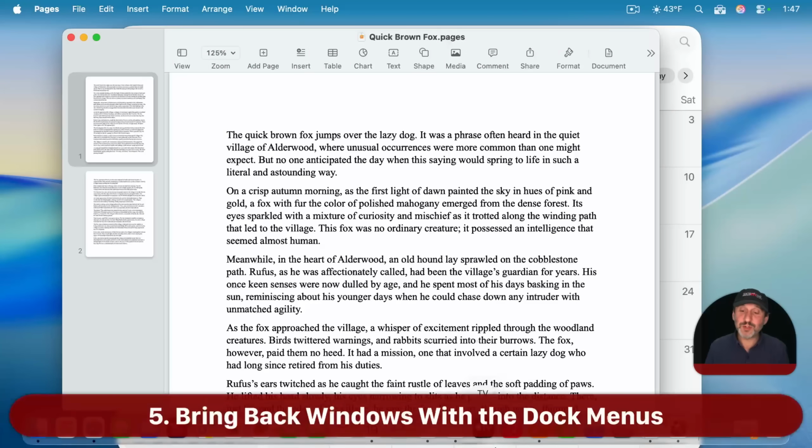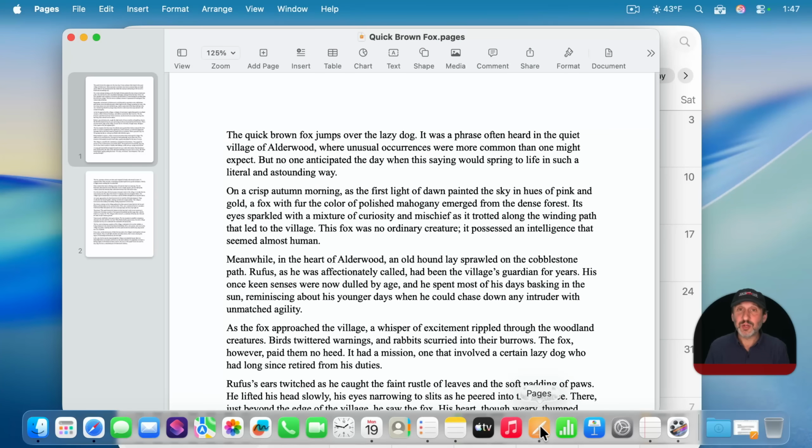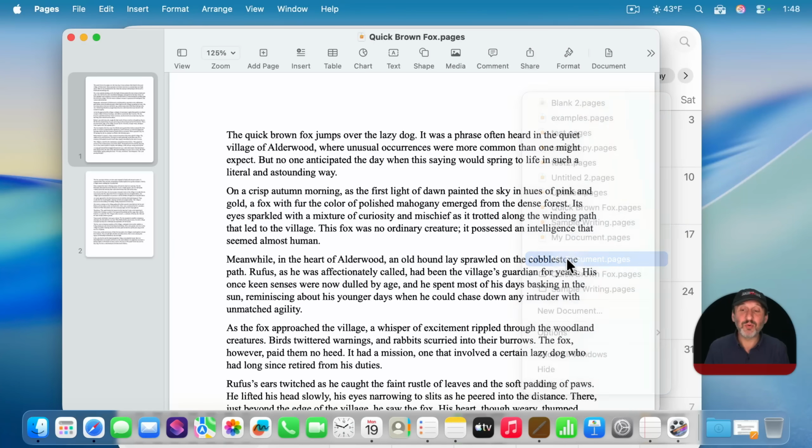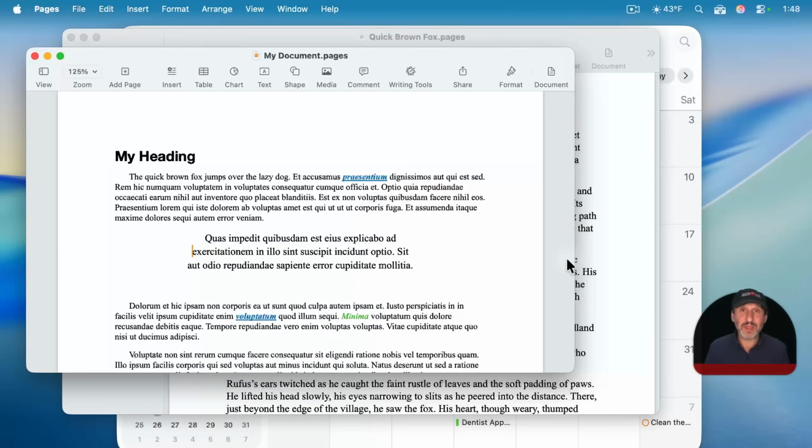You can also bring back windows by going to the dock icon for the app, in this case, Pages. If I control click, right click, or two-finger click on a trackpad, or simply just click and hold, I'll get the context menu and I'll see the same listing of all the windows here with a check mark next to the current window, other windows listed as well, and a diamond next to any minimized windows, and I can bring back the window like that.